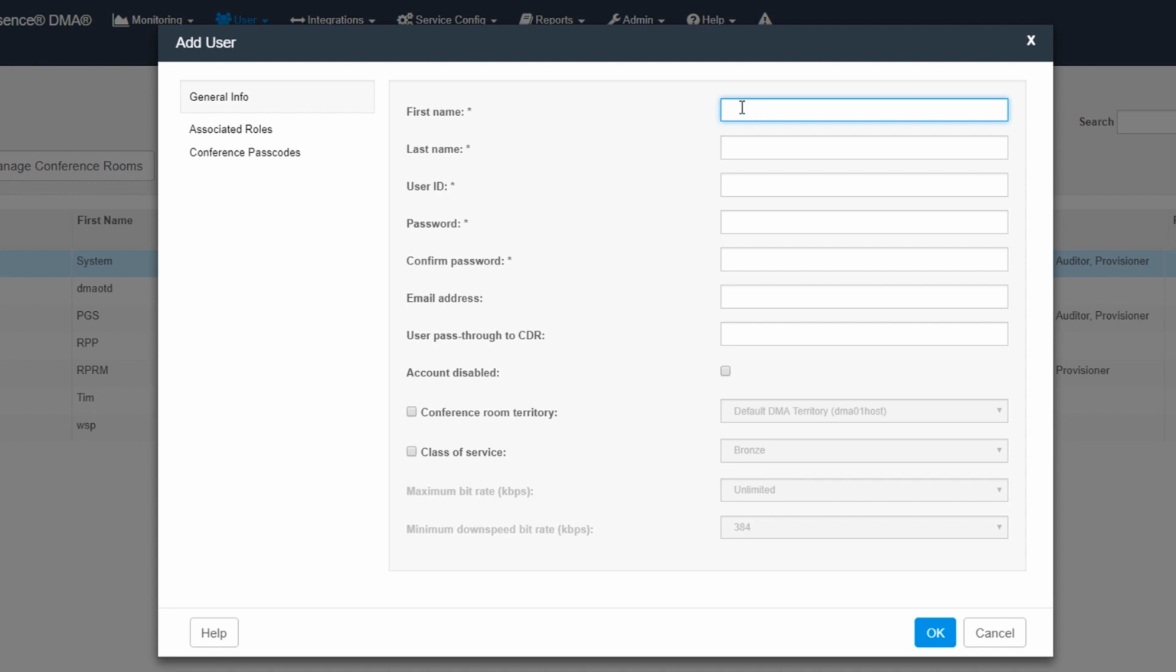Once the window pops up, fill out the user information in the General Info tab. You also have the ability to associate endpoints to the user and assign permissions or roles. Again, select the Help menu if you wish to learn more about the specific roles or other user-related terms.